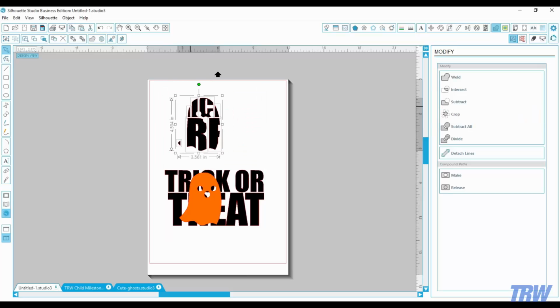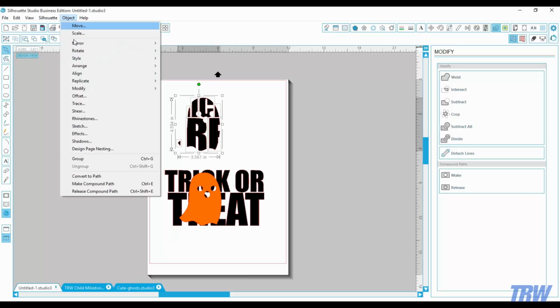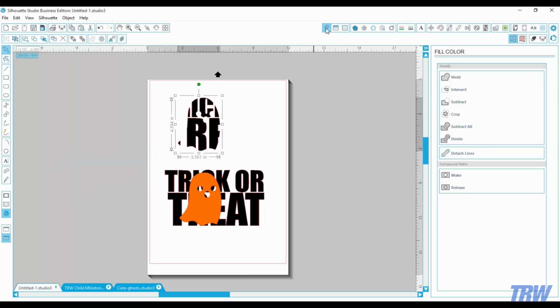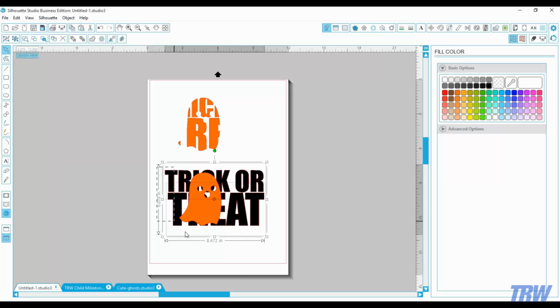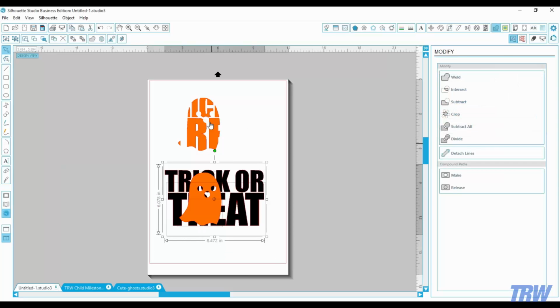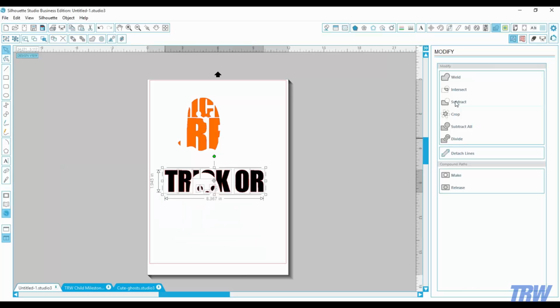Now I have the ghost shape, but you can see what the words were underneath there. So I'm going to go over here, and I have that. I'm going to group it and then turn this orange again to make it work easier. And so now I have my ghost and my trick or treat. Now I'm going to select both of these, go to my Modify panel, and now I want this ghost taken out of the words here. So I'm going to go over here and hit subtract.